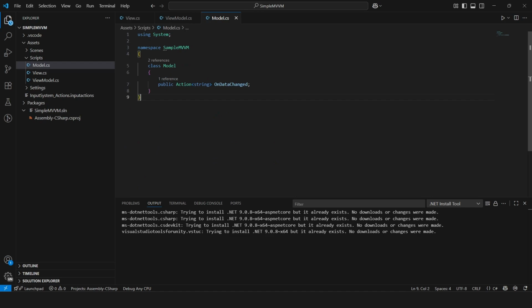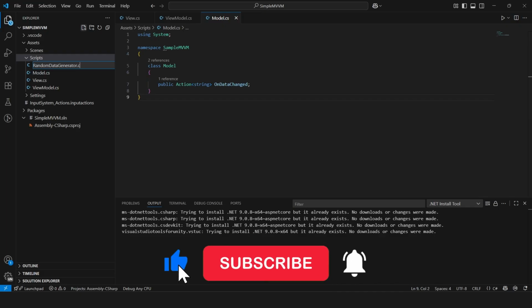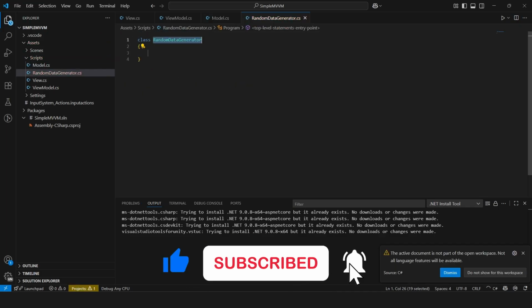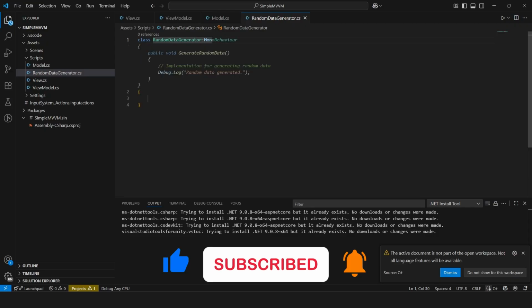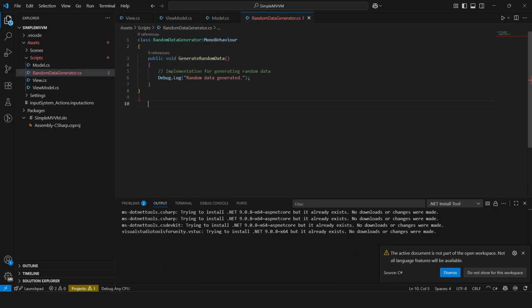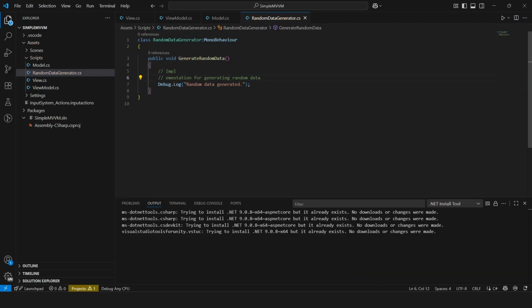Next thing is the model itself. I don't have any data. We need something to generate the data for the model, say some MVA codes or something. For the sake of the demo, I created a random data generator. It will simply create a random data string, then pass it through wherever it is subscribed. So basically, I created an action here, and we pass the data to whoever subscribes.